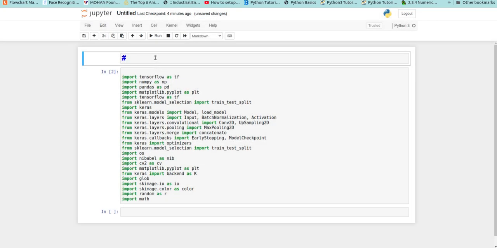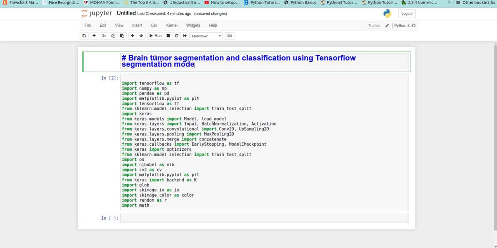Heading: Brain tumor segmentation and classification using TensorFlow segmentation models of transfer learning. Okay, let's move forward.